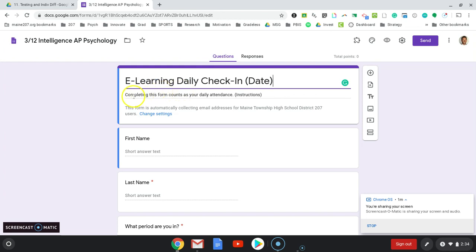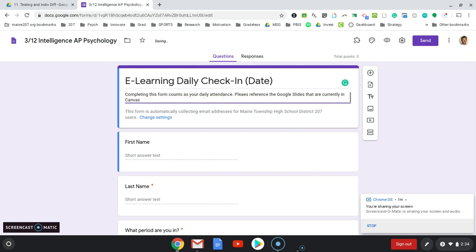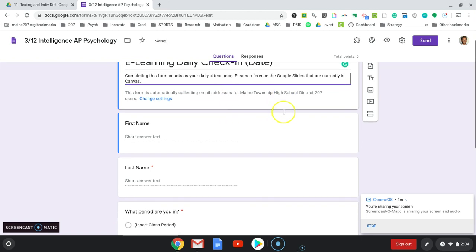Down below, letting students know completing this form counts as your daily attendance. And the instructions I'm going to have for them are: please reference the Google Slides that are currently in Canvas or Google Classroom or whatever you use. And so students will use that in order to answer the following questions.